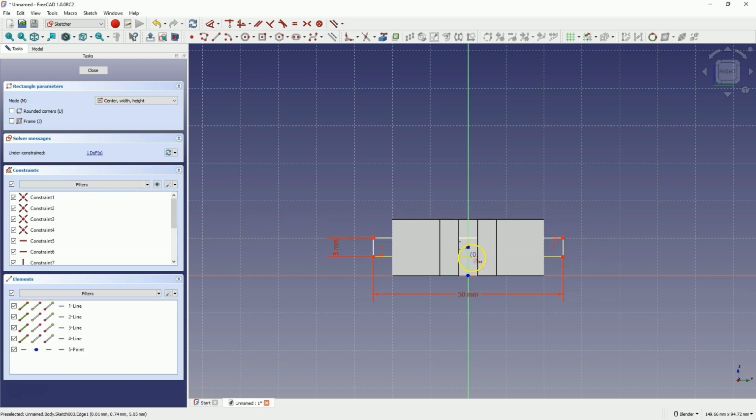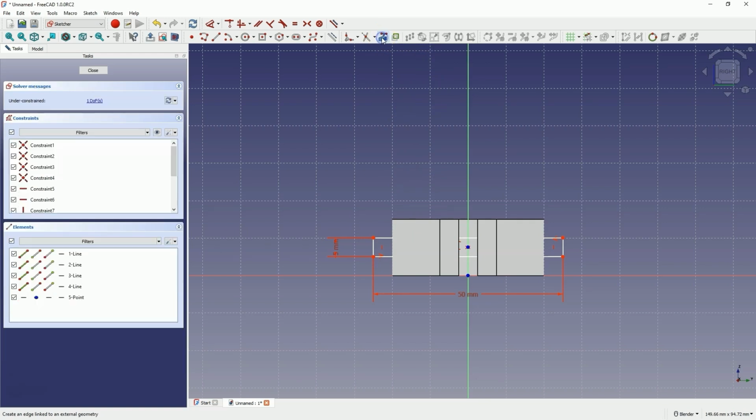Now we will place this rectangle in the center of the solid using the Create External Geometry command to create reference geometry. Select this command and use this line as the reference geometry. OK, right-click to cancel this command, and now we will create a point. Place the point on the y-axis. Right-click to cancel the point drawing command.